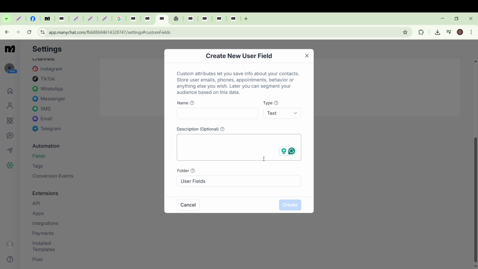Finally, once you're satisfied with your configurations, click the Create button. Congratulations! You've successfully added a new customer field. This new field will now appear in your list of user fields, ready to be populated with data and to enhance the user experience on your Manychat platform.